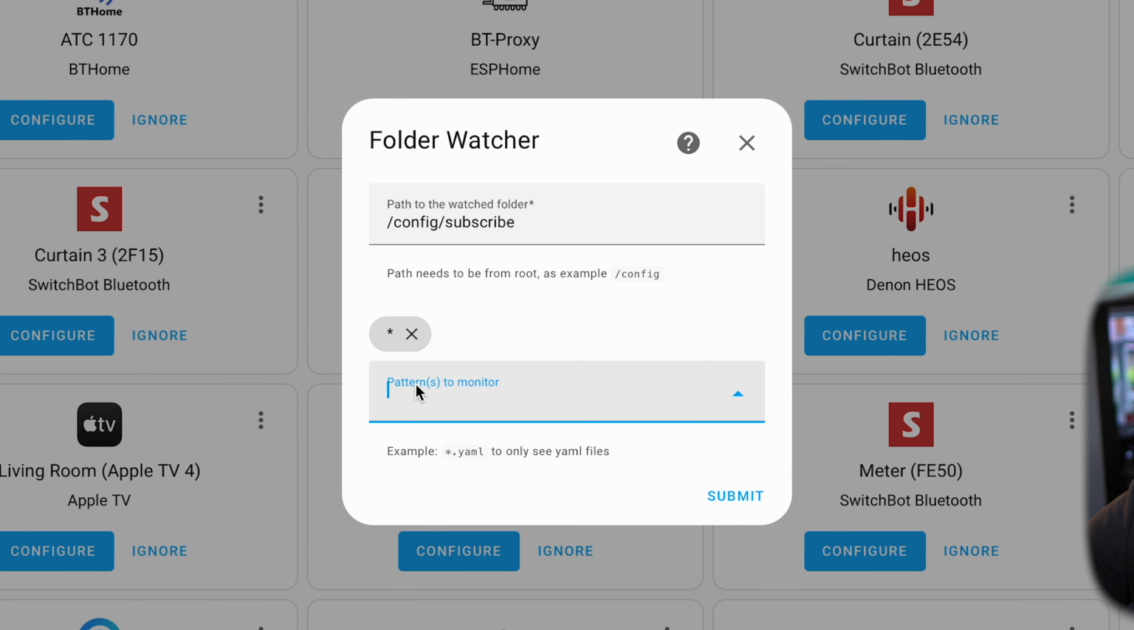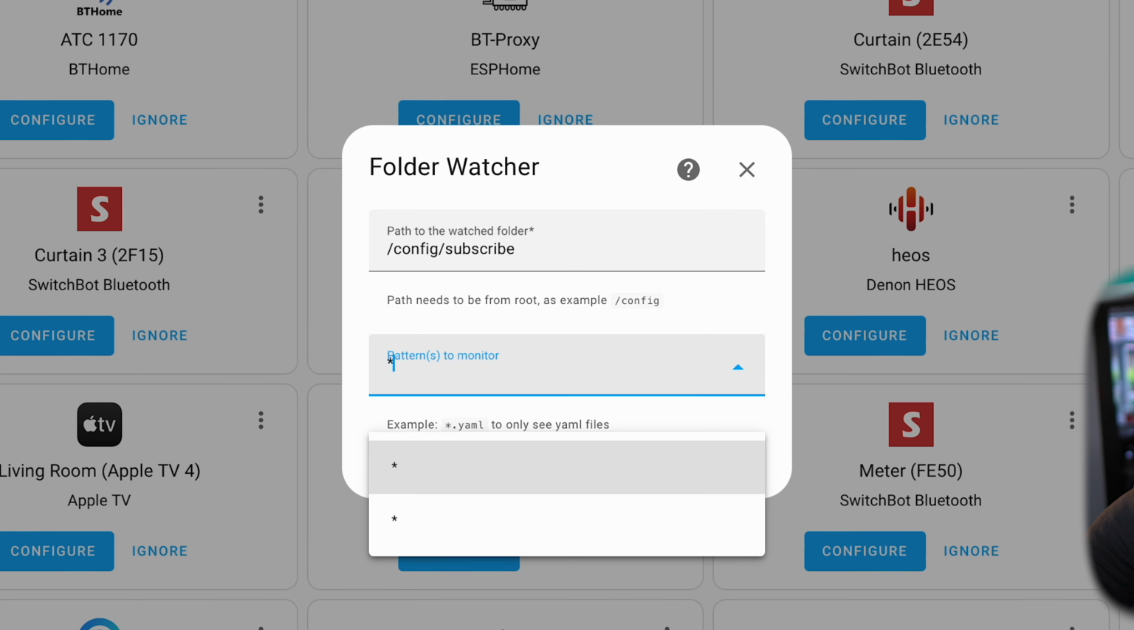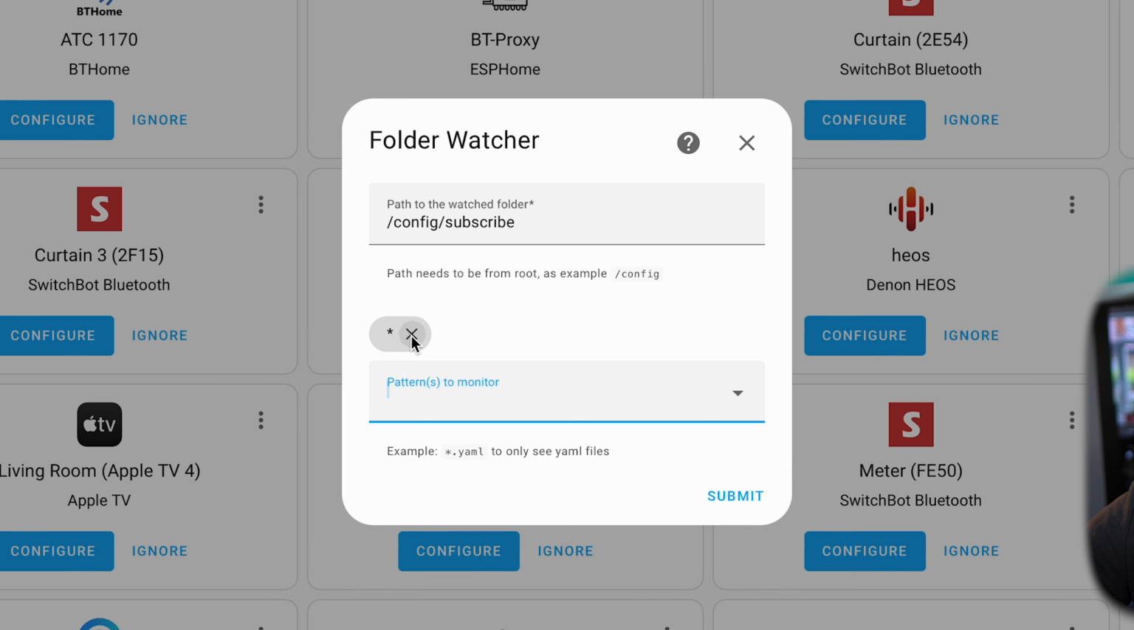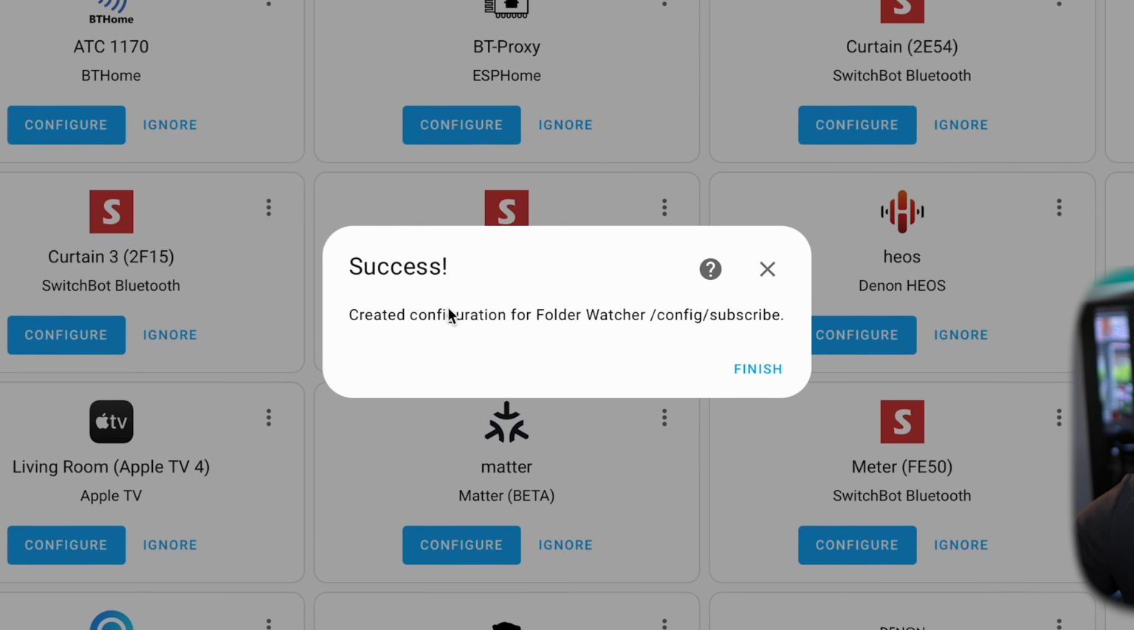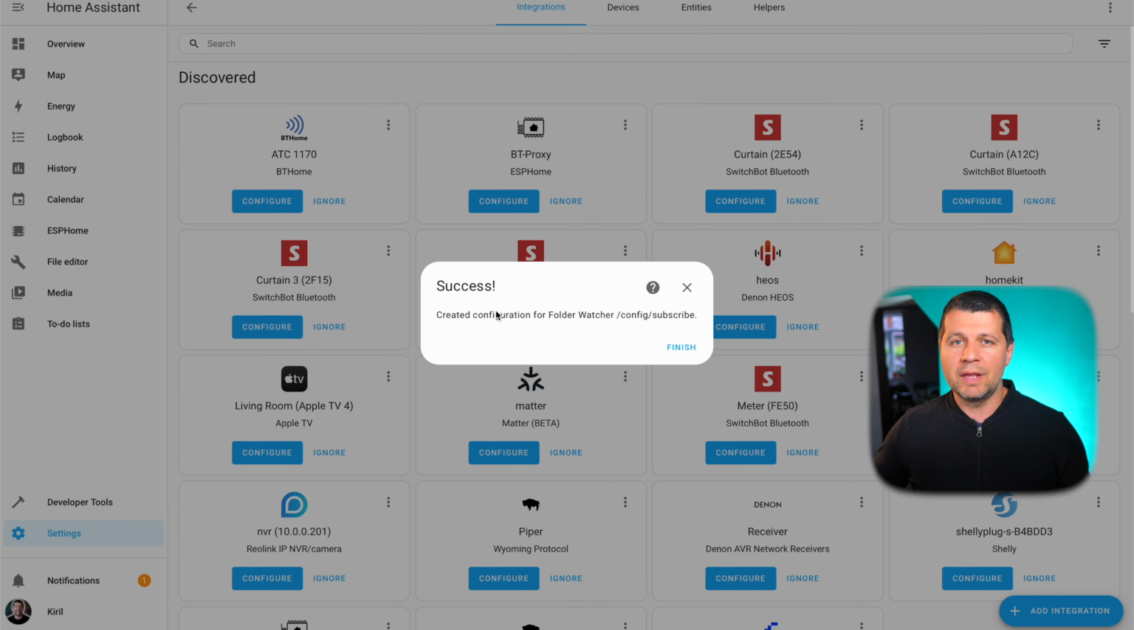But I can make more precise patterns or filters by adding, for example, star.txt. And I'll monitor only txt files that way. But I want to monitor everything, and I'll leave the star, the wildcard, only, and I'll click on the submit button, and just like that I have folder watcher integration inside my Home Assistant.